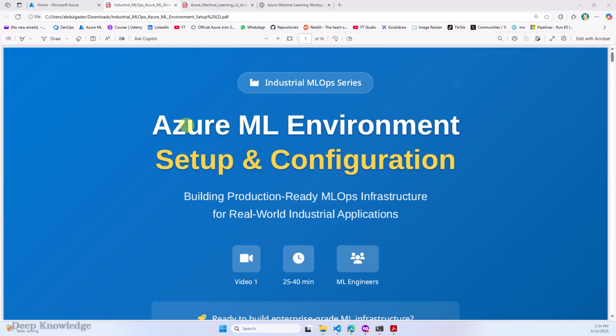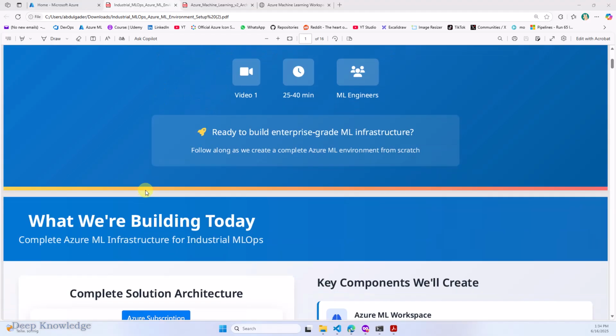So in the last video we have seen how to create a resource group using CLI and Python SDK version 2. I have shown you what are the main commands that could be applied to the resource group. And today we will continue with the workspace.